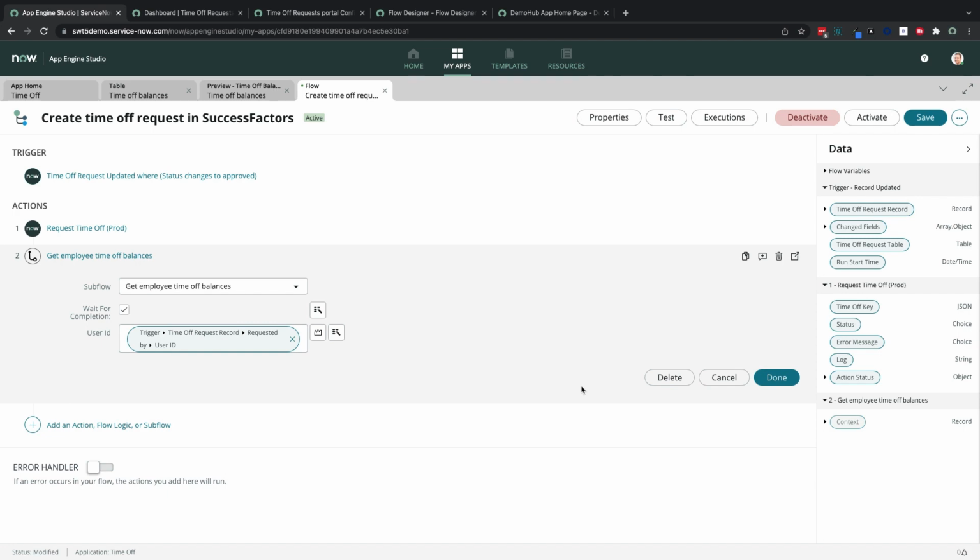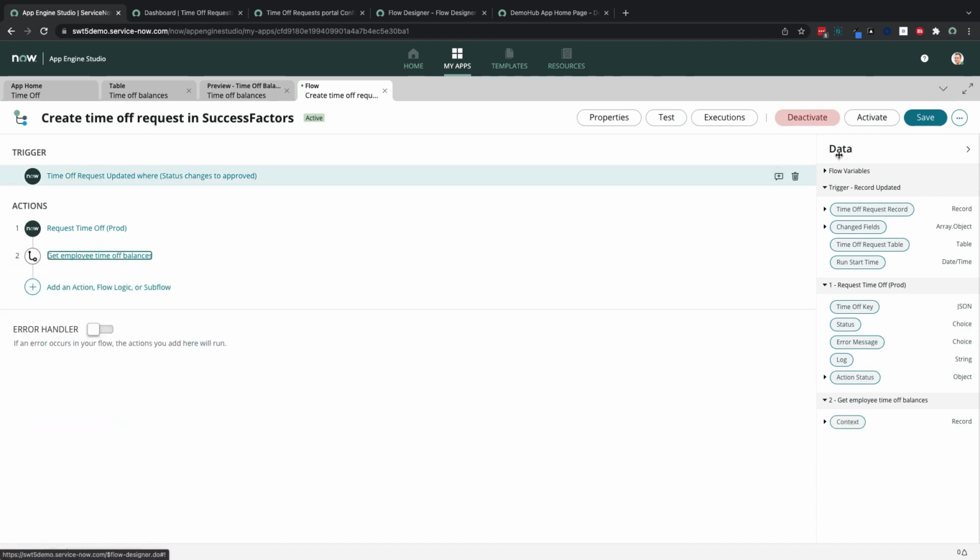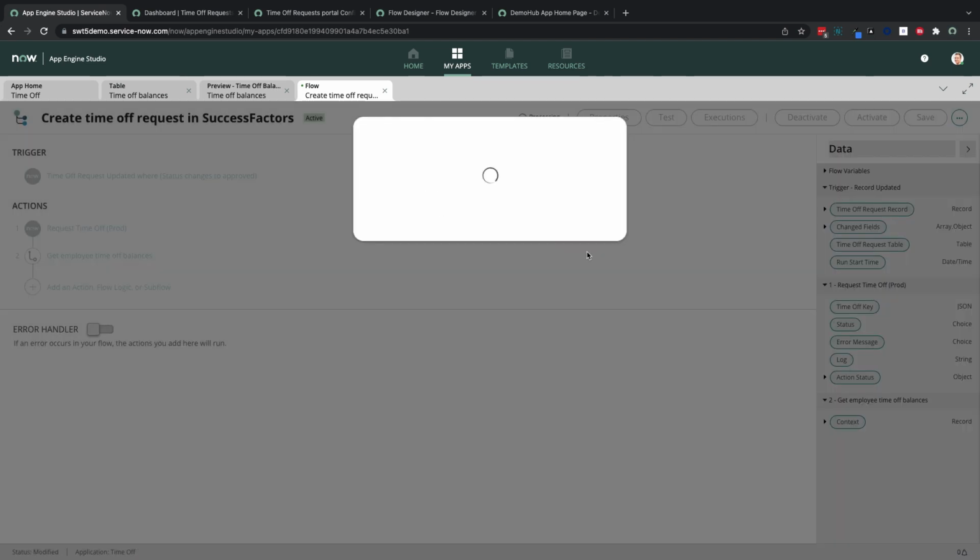And that's how we create a time off application that integrates with SuccessFactors using App Engine Studio. No code, no problem.